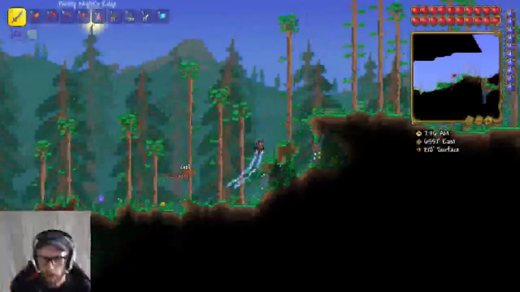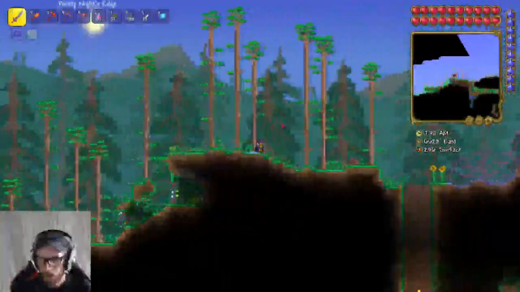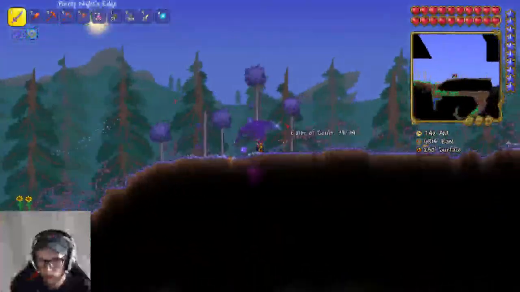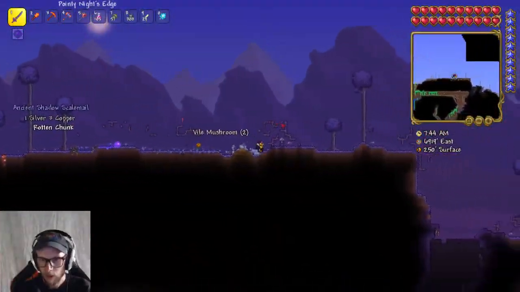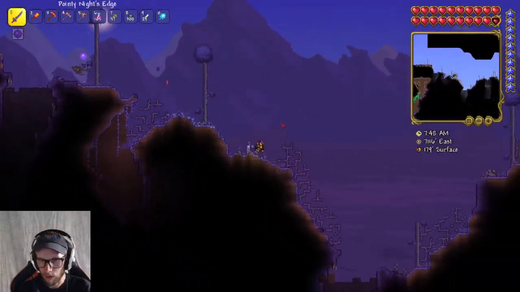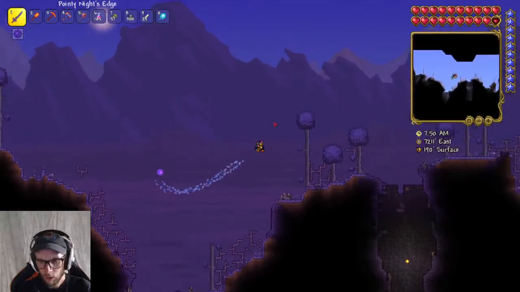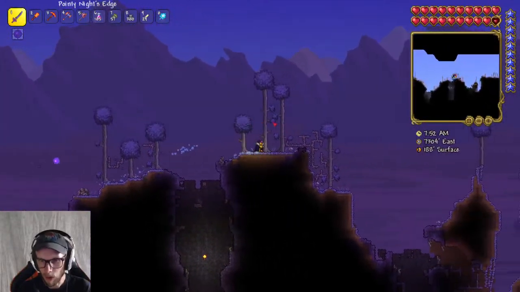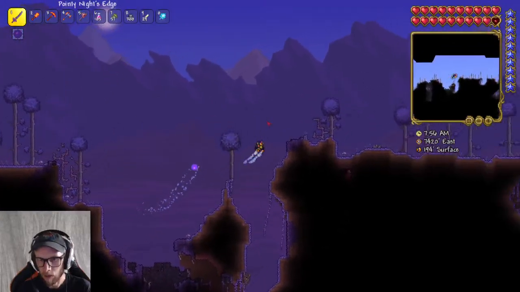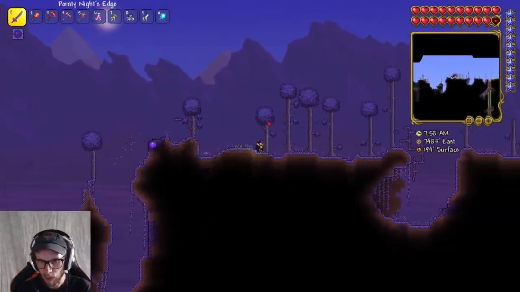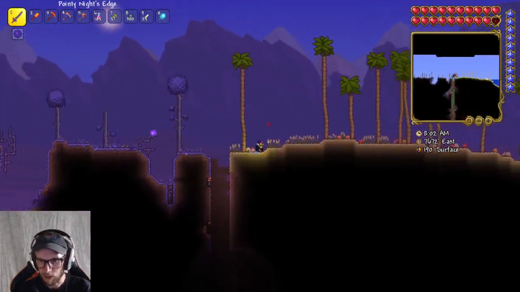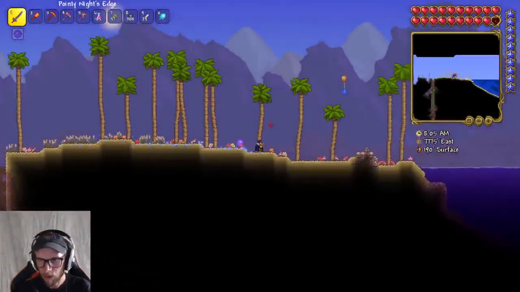It takes a minute to get all the way to the edge of the world. And we gotta go through this corrupt area. I'm still working on isolating my corrupt areas so that I can fight the wall of flesh and finally open up some new content in this game. I've kind of run out of a lot of the pre-hard mode bosses and stuff. If you've watched a lot of these streams, you've seen me fight quite a few of those guys.